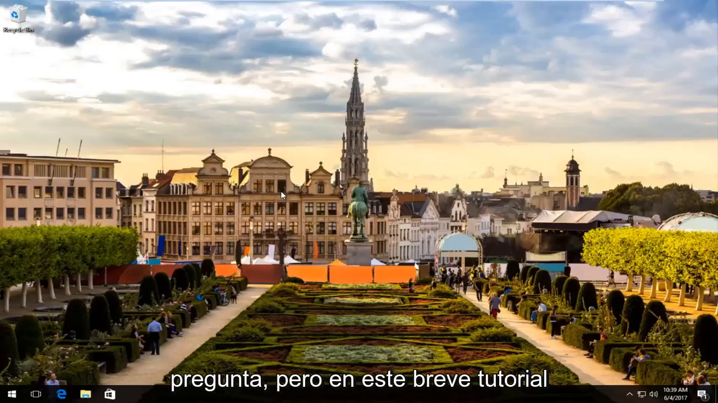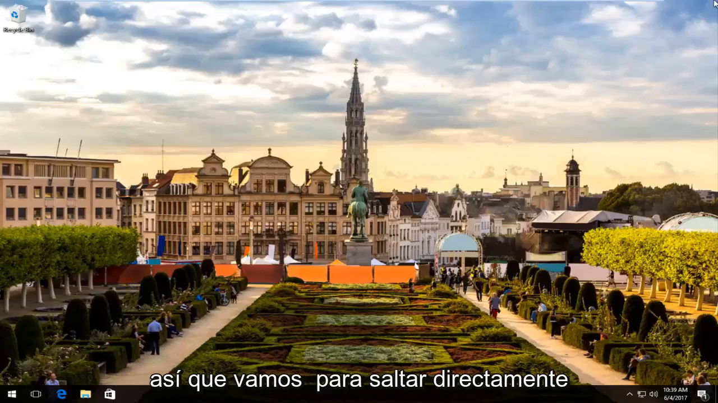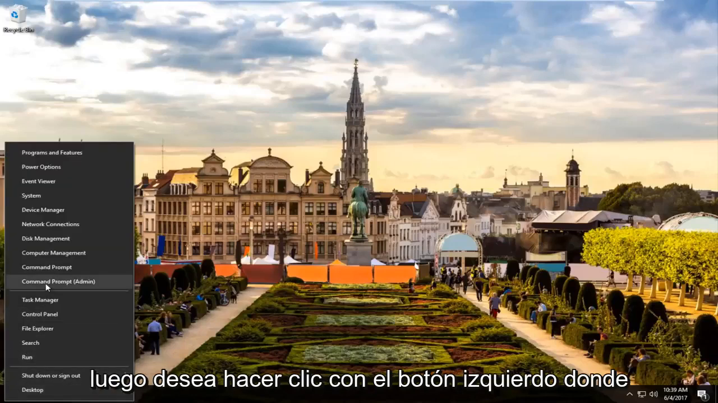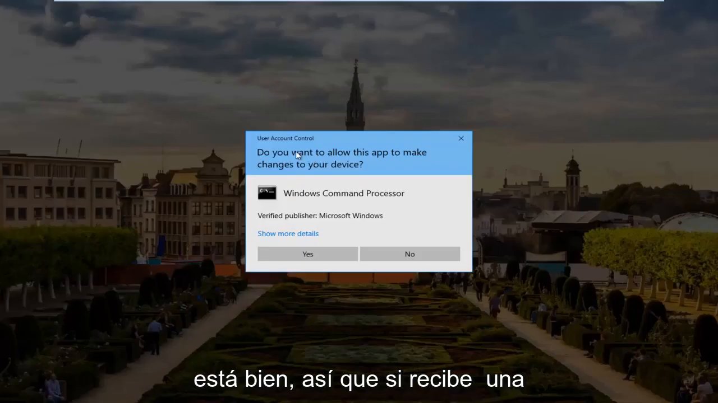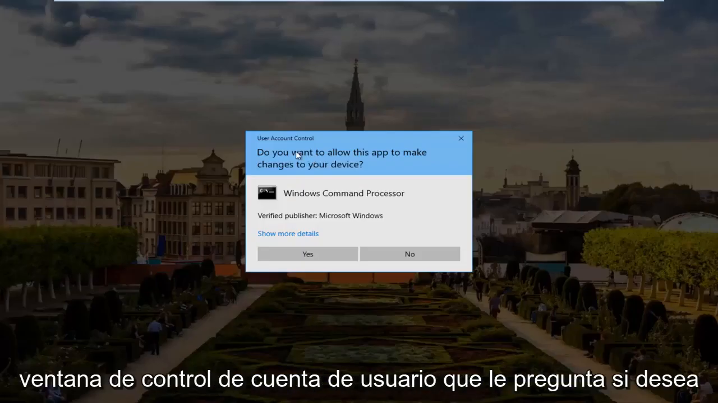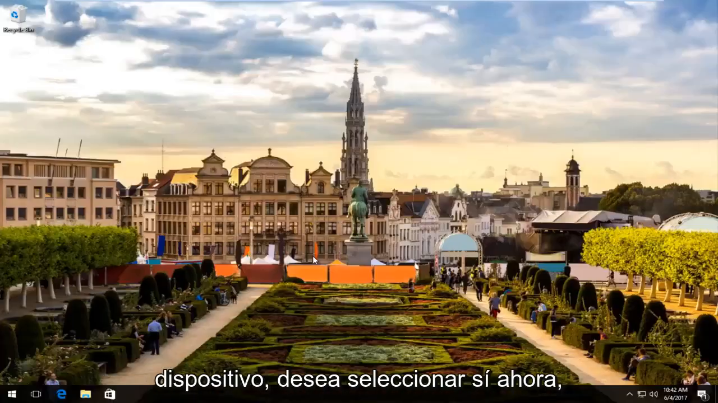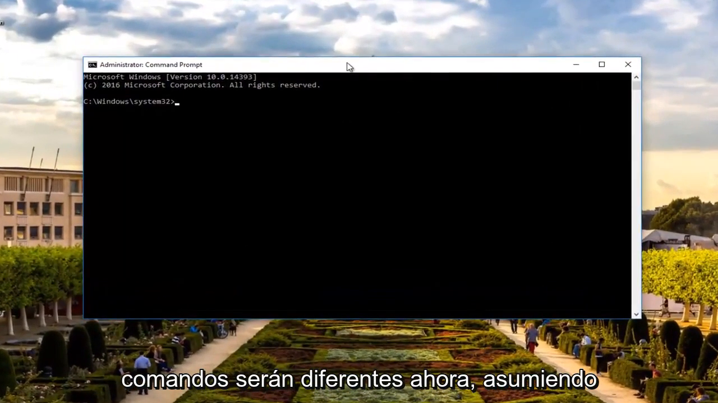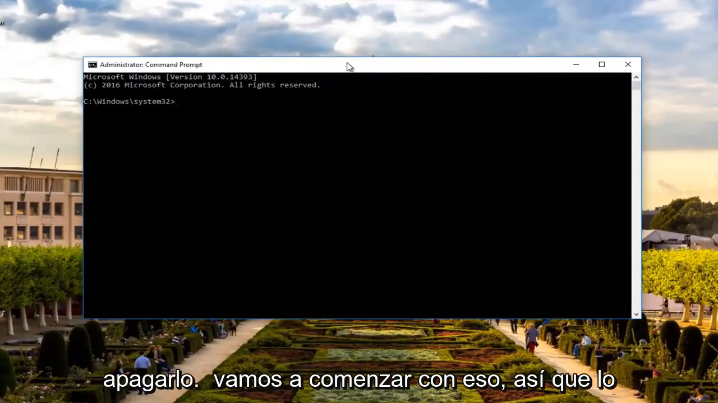But in this brief tutorial, I will be showing you guys how to enable or disable that with a very simple command. So we're going to jump right into it, and we're going to start by right-clicking on the Start button. Then left click on where it says Command Prompt (Admin) from this list. If you receive a User Account Control window asking if you want to allow this app to make changes to your device, you want to select Yes. Now, depending on what we want to do, the commands will be different. Assuming that 95% of you want to turn it off, we're going to start with that.